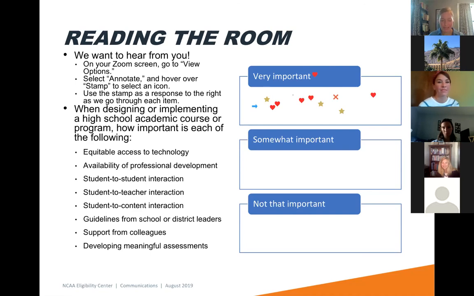All right, definitely a consensus there. Okay, we can go ahead and clear that one, and then we'll take a look at the next item. So again, when designing or implementing a high school academic course, how important is availability of professional development?